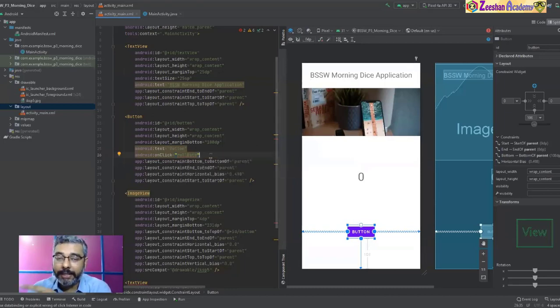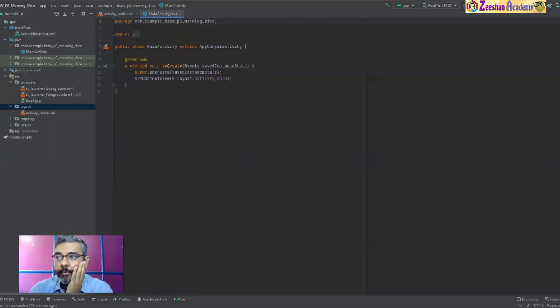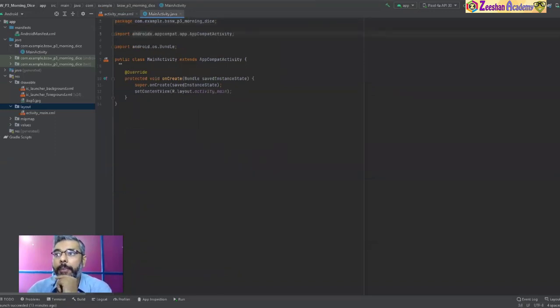It is giving me a red line. So it says, I don't find this method. Where is it? So we go inside the main activity. Okay. Inside the main activity, you will find there are import statements. There is a public class MainActivity that extends the AppCompatActivity class. This is again typical Java code.